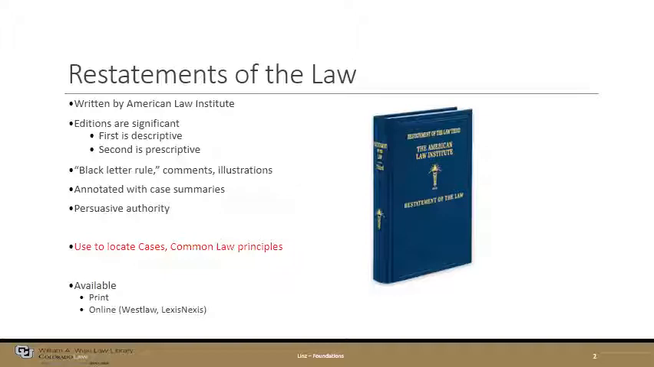The restatements are persuasive authority, even though they're drawing out black letter law from cases. The restatement itself and the comments made by the drafters are simply persuasive authority. The case itself is really the mandatory authority and the primary authority, as is appropriate. And these are available in print, but they're also available online, Lexis and Westlaw, and at the end of this presentation will be a demonstration of those.